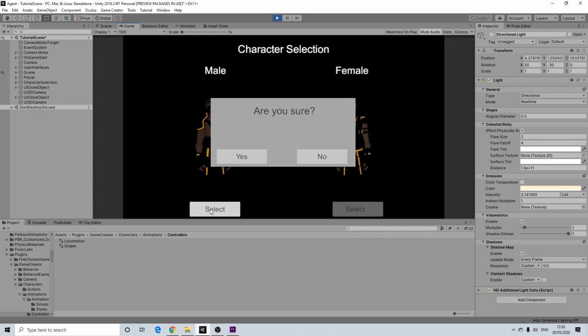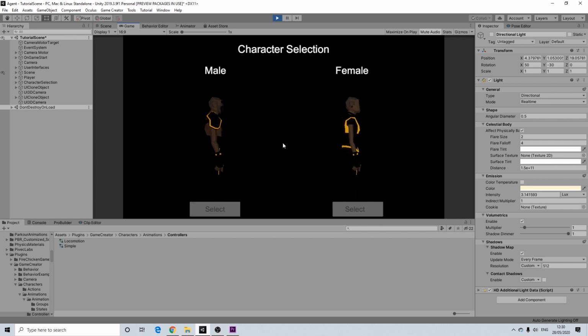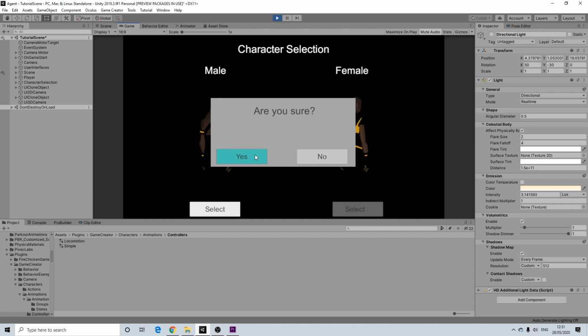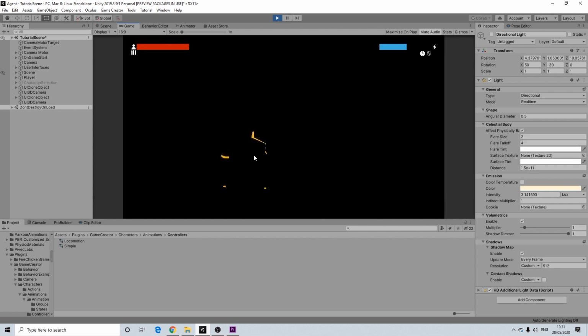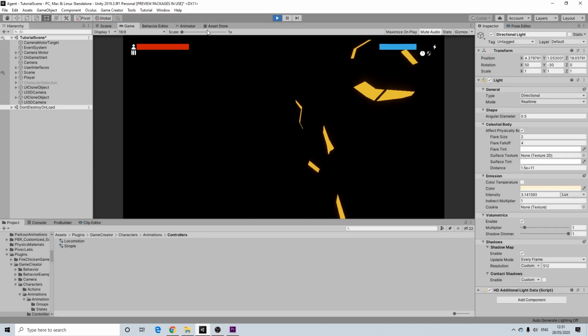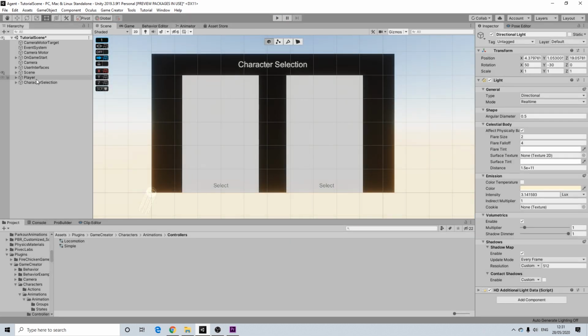So we're selecting this one, we get the pop-up, are you sure? Yes, no. Let's make no red as well. I select no, and we go back to this screen. Now, if I'm sure, I select yes, and we are back. Now, as you can see, everything is black, so something didn't go well here, so I forgot to do something. So let's have a look.